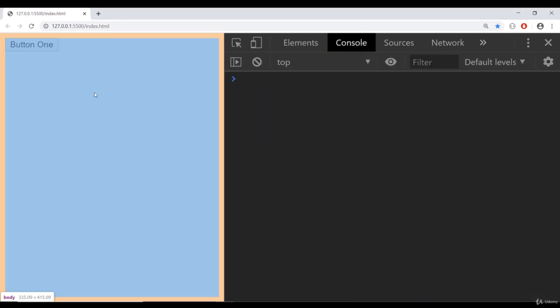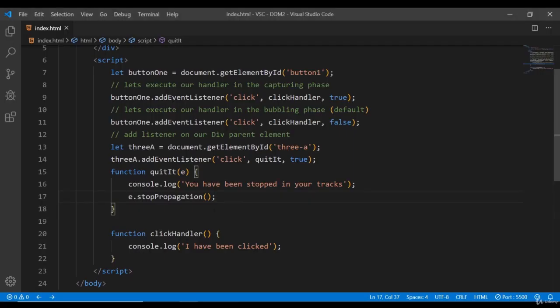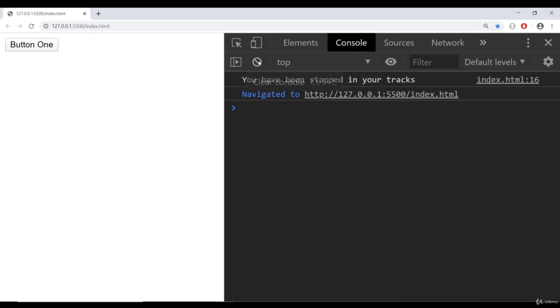Let's go to our browser. Let's open the console and click on this button. Are you ready? You've been stopped in your tracks and nothing else happens. To prove that to you, let's comment out the stop propagation, go back to our console, clear it and click it again. This will be the default behavior. It's going to show you've been stopped in your tracks, but then it's going to continue down. It's going to hit that button, its event handler is going to be called, and then it's going to be called again during the bubbling phase.